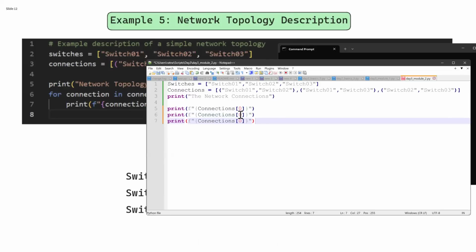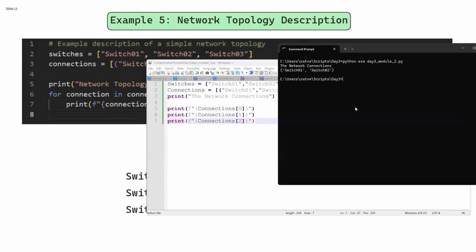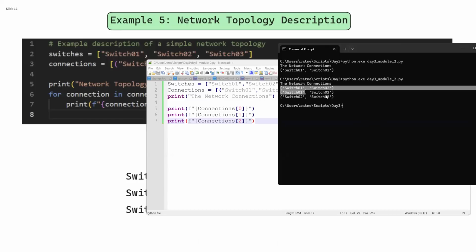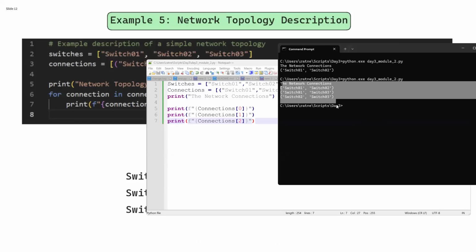I just wanted to show you that we have elements 0, 1, and 2. We are just printing the elements of this connections, right? And now we can see here that it will go and print these 3 elements. Now up to this point, if you have any doubt, any confusion, please ask.